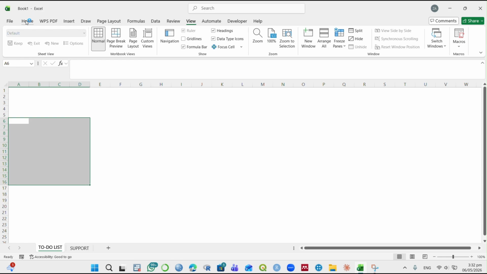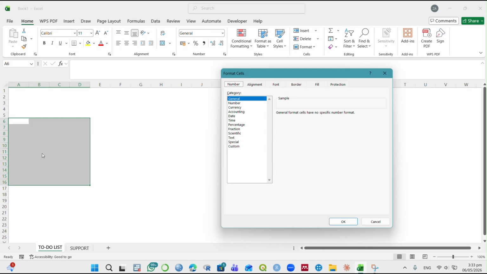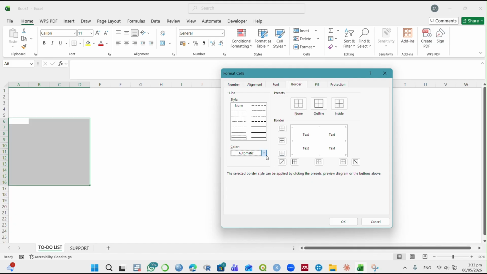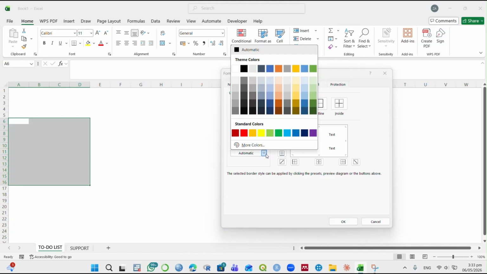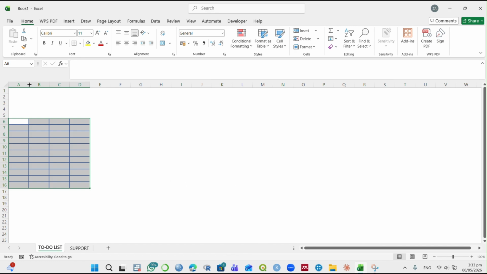Yes. So now this is where the magic and the fun stuff begins. Let's insert the borders. There are several ways to do this, but I'll use a very simple process. Control plus 1 opens a dialog box for the cell formatting. Then go to the Border tab, change your color to any color that you prefer. I like to use the blue color. And then the border style, outline and inside. Click OK. You're there.